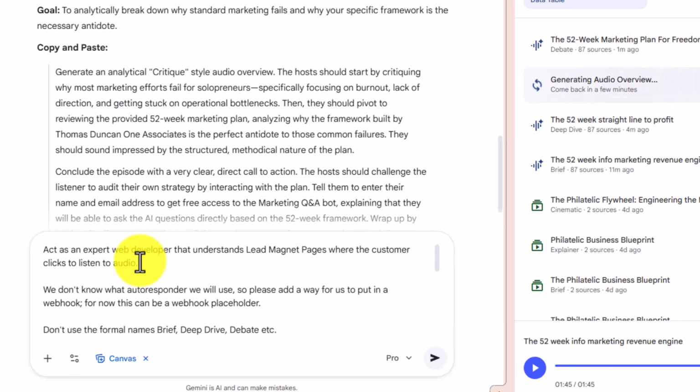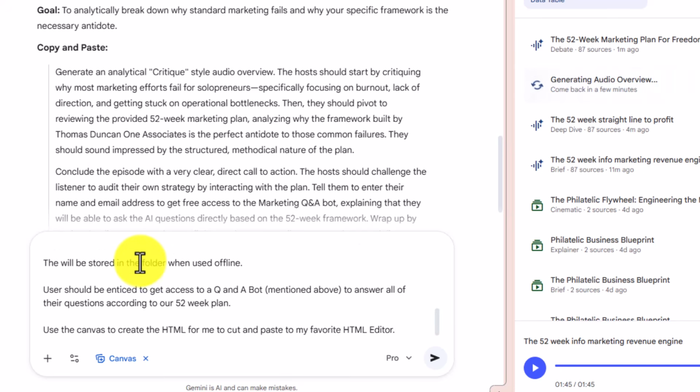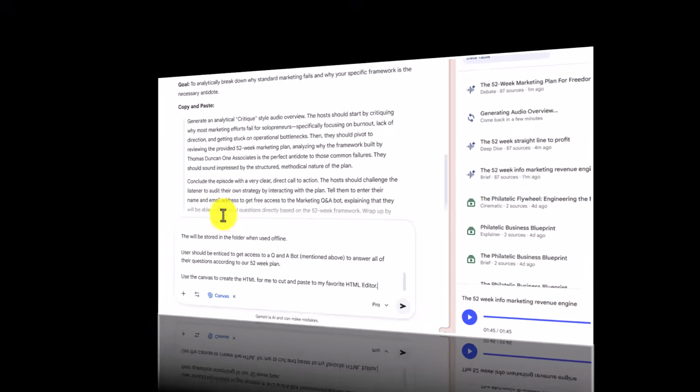So what we have done is we have placed in a prompt, and we're going to ask Gemini to make it so that the website will be created. The website will be created so that when the user clicks on what they want to learn, it's going to play one of 4 audios. We'll also prompt the user to put in their name and email address so that they can get access to a Q&A bot. Obviously, we don't have autoresponders to connect to the web page at this point. So we're going to ask Gemini to put in a webhook placeholder so that we can go in and add whatever autoresponder we want.